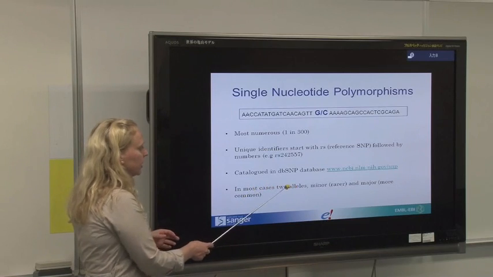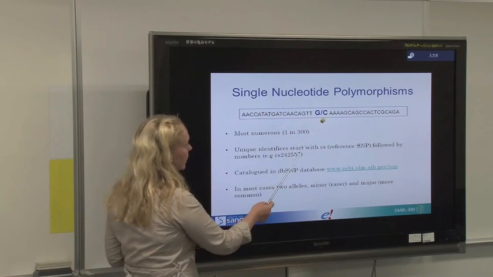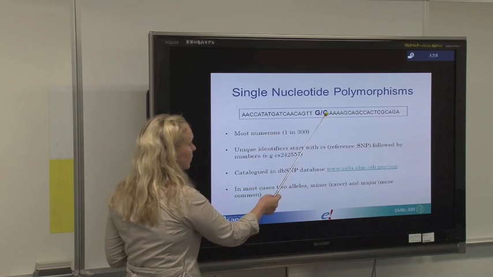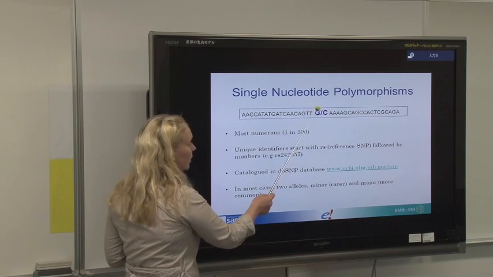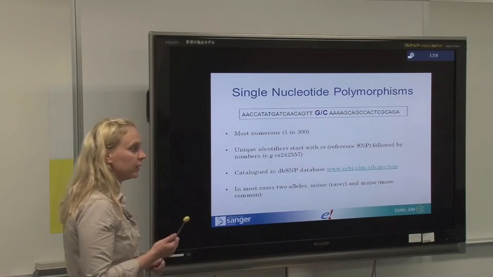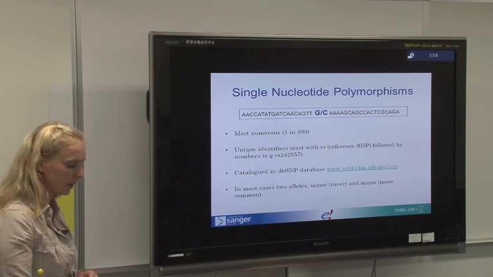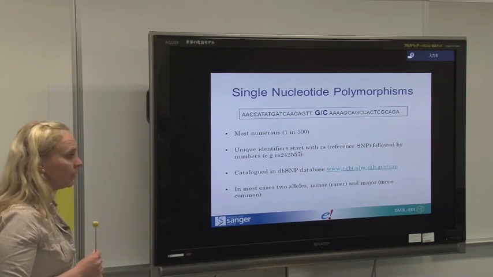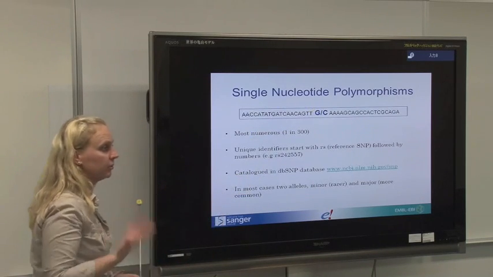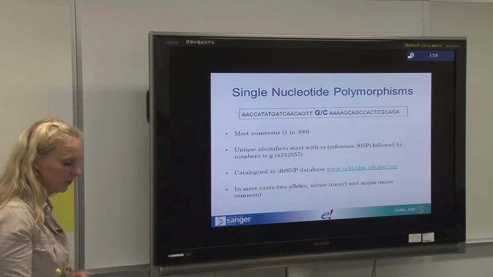Also, just to refresh, we have, in most cases, two different alleles. So here I would have a sequence, and at some position, some people have G and some people have C. These two different nucleotides would be referred to as alleles. So in most cases, there are two alleles for every SNP. Sometimes there can be more, or the changes can be complex. Minor allele frequency is the frequency of the nucleotide which is less common in the population. Major allele frequency then refers to the variant which is more common in the population.